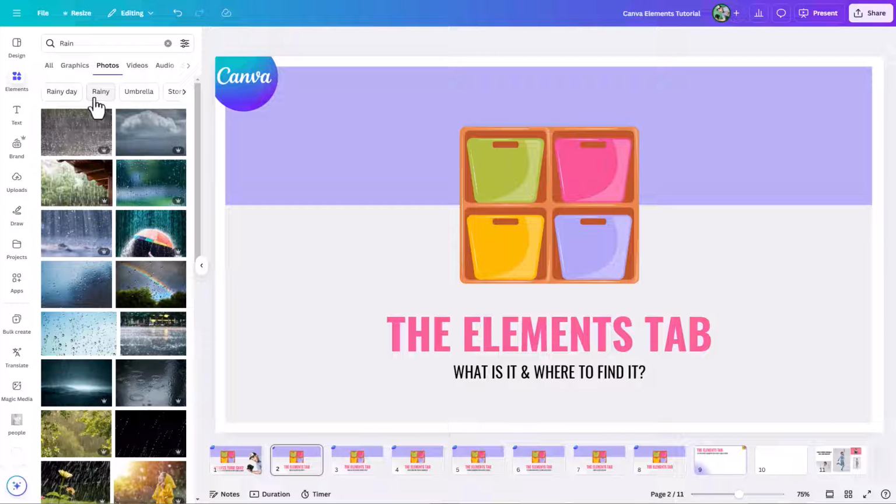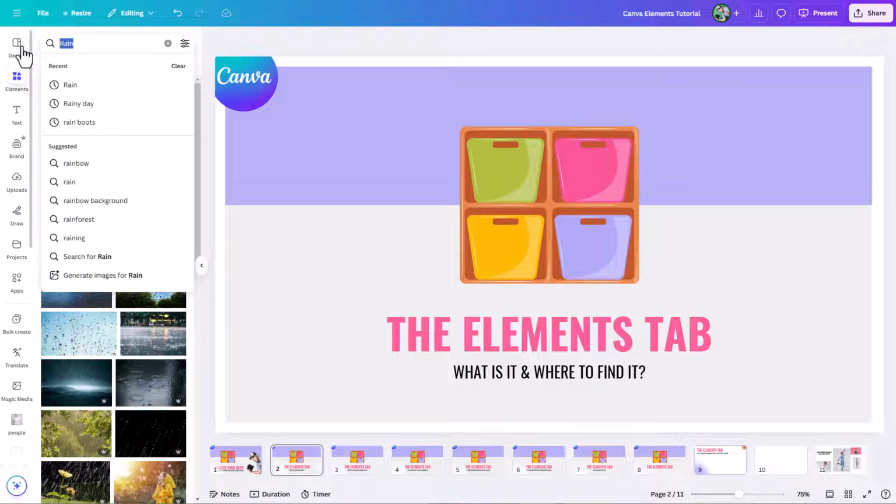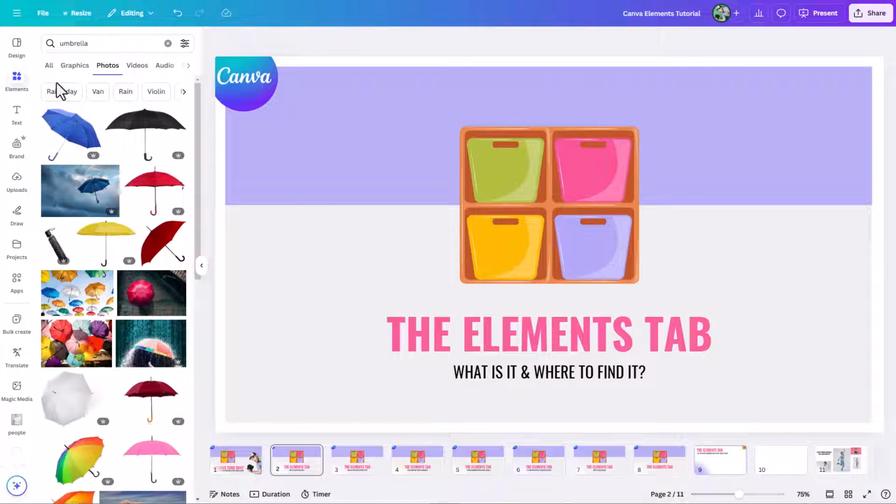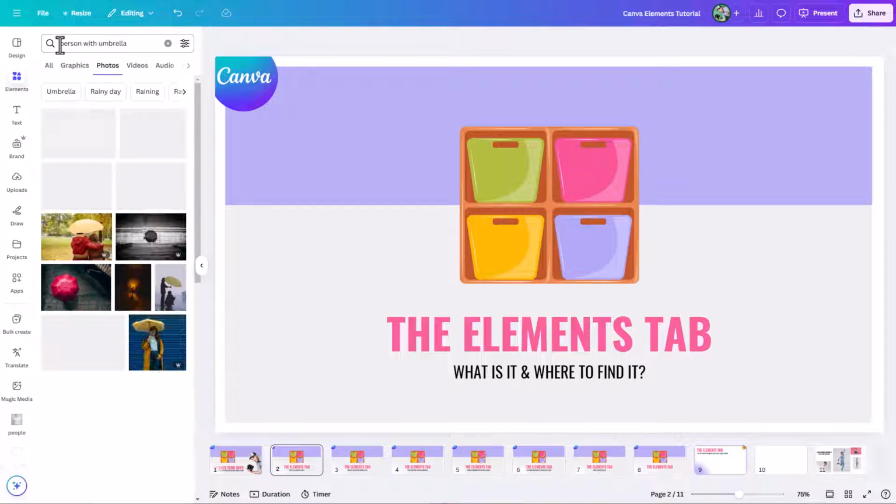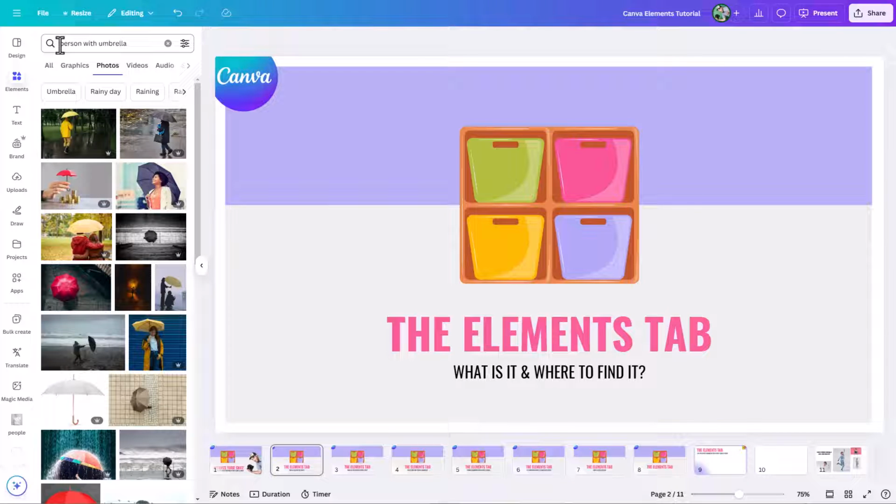Now, the other thing you want to remember is that prompt specificity matters. The more precise we can be with our search here, the more descriptive, probably the better chance we have of getting results we want. So if I just typed in umbrella up here, we're seeing images of an umbrella, but what if I actually wanted person with umbrella? Well, I should probably add that to my search because it's going to give me more specific results.